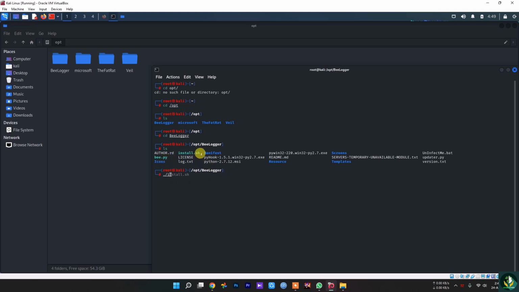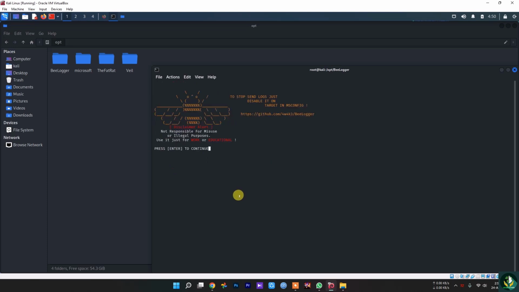It is the same process as the install for Veil and Fatrat. Simply install this, and when the install process is done it will ask you to install some applications and automatically install everything. What you have to do is just click next, and you're done. After that, you have to run this b.py program. Just type this, and as you can see it's working.